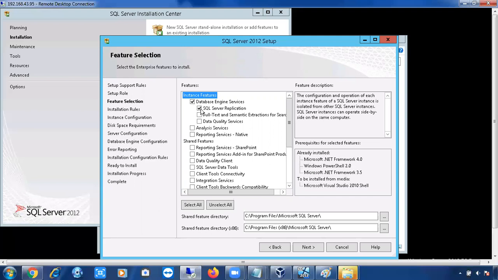Replication is one more feature you have to select. Full-text search helps with searching the data. You have to select these three specific features. This is common. As I told you, if the customer needs extra features like Analysis Services, Reporting Services and so on, these are the add-ons.